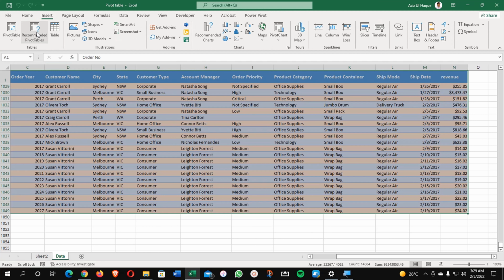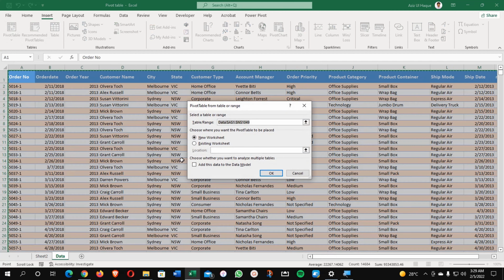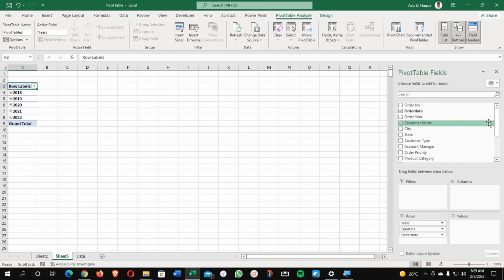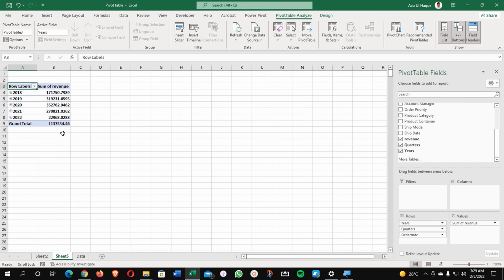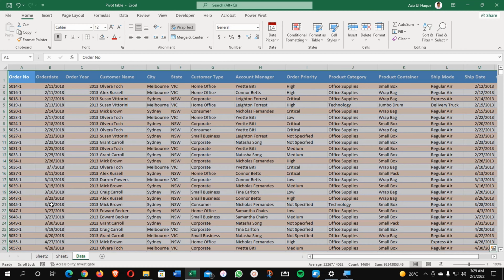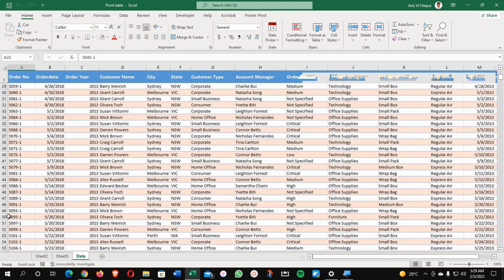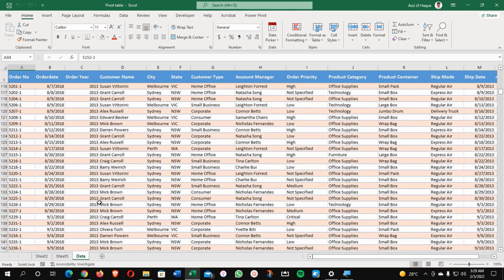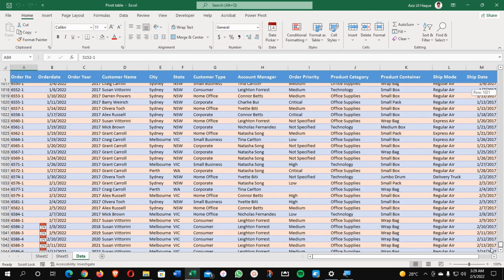See, for this data, I'm going to insert a pivot table and create a new pivot. And for example, now I am adding my revenue in this one, and you can see the value here is 113 point something. Now, if I'm going to add any values at the end of my data, you need to know.